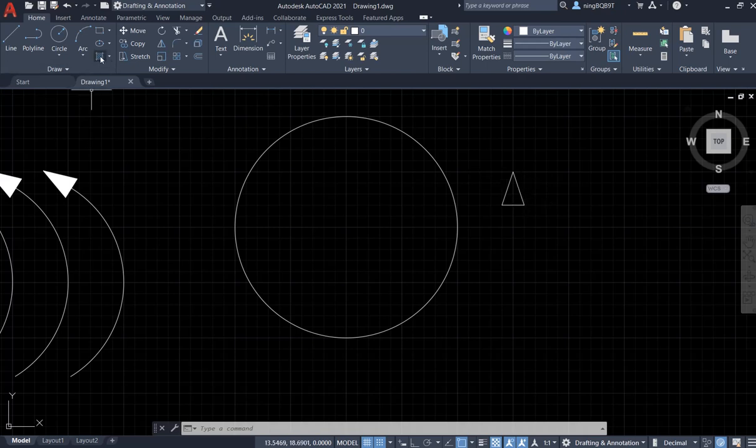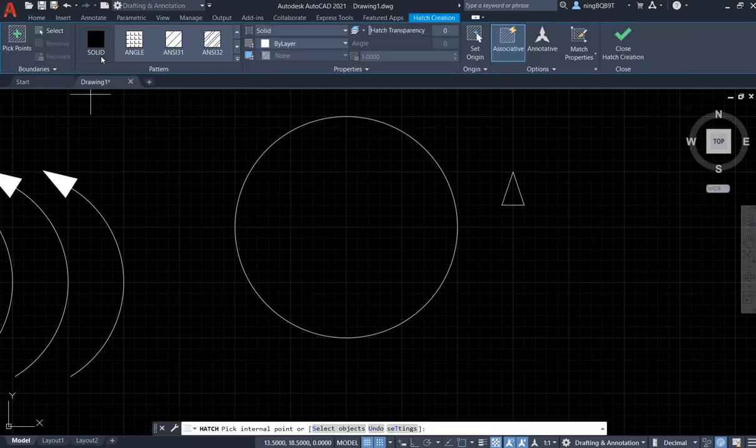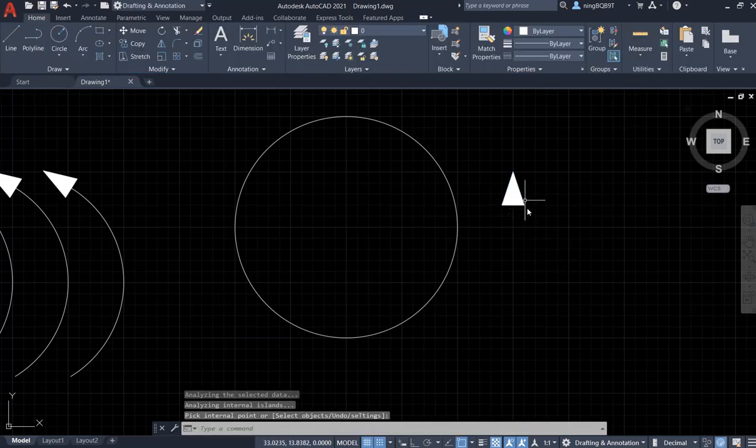Let's fill it with hatch. And the hatch tool here. Click it. Select solid. Right now it's solid. Now we fill it. And close it. Now we get the arrowhead.